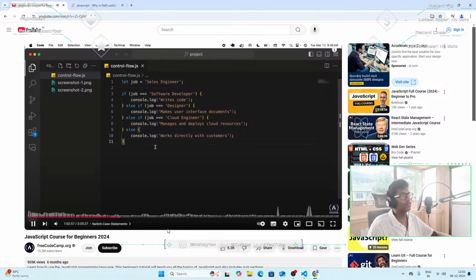So since we are using our if-else conditions to do comparisons with the equality operator, this can be a bit hard to read and repetitive. When you find yourself having a long chain of if and else if statements when you're using comparisons for all the conditions, you can consider using switch case statements.